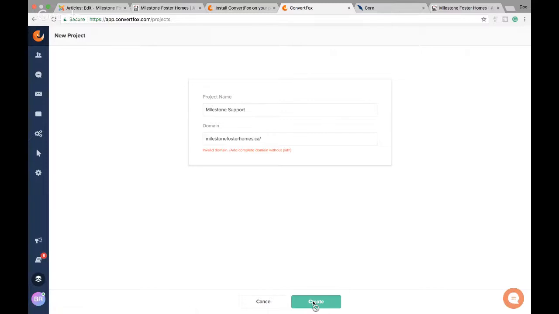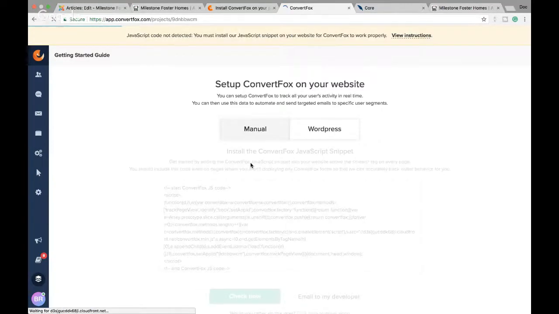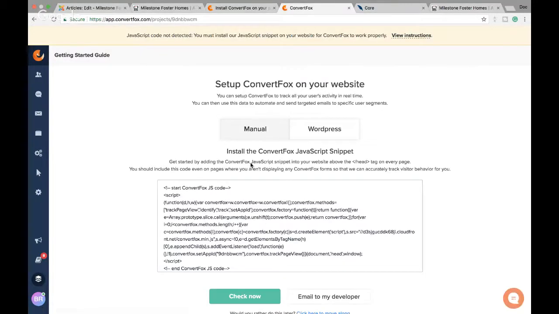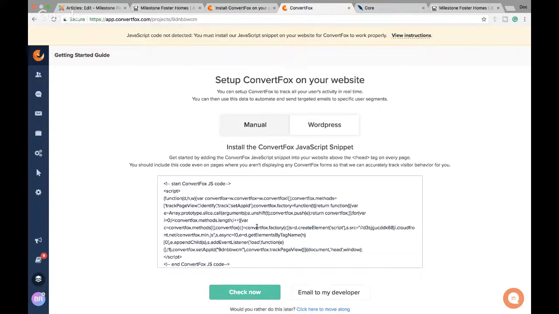It says invalid. Add complete without path. Let's see about this. Create. See what it did. Invalid. Let's see about this. Oh, there we go. It's telling me I had to cut out the www and the backslash, it looks like.